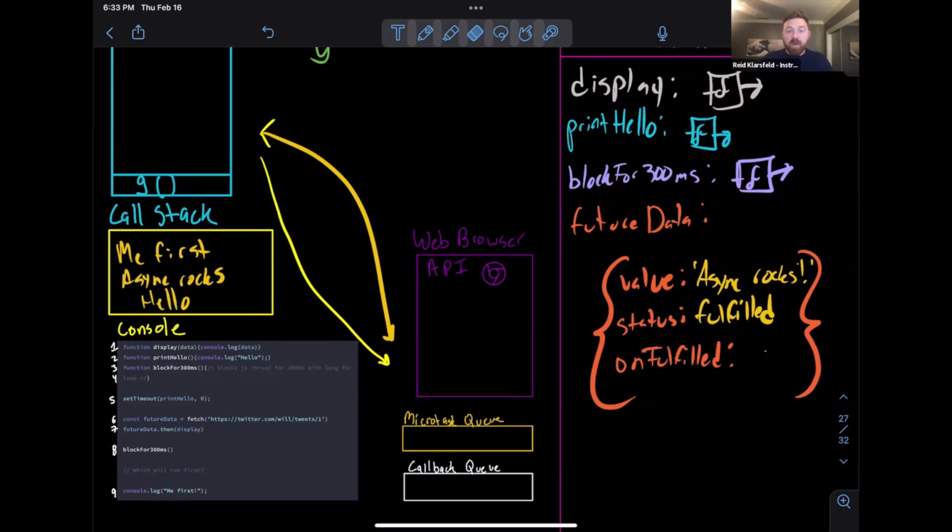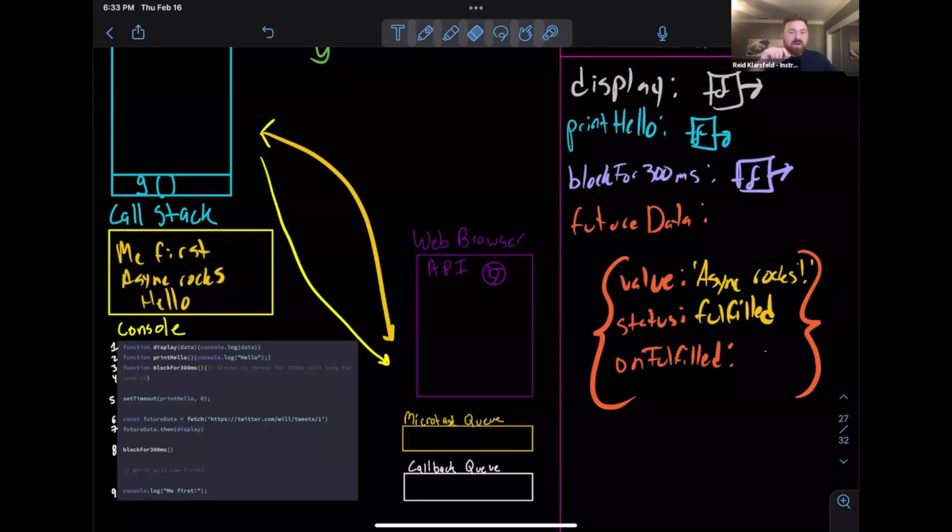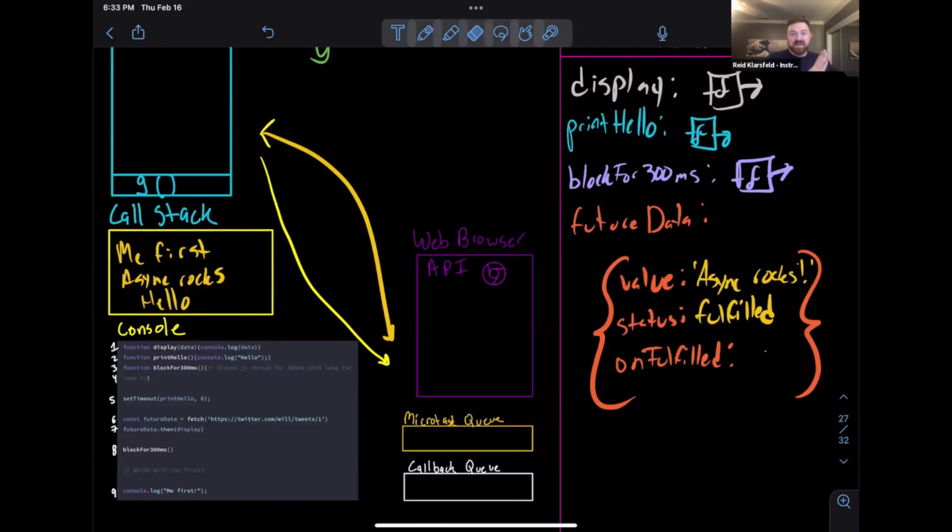But the callback queue has to check if the microtask queue is empty. Rather, the event loop is checking this for us. But the event loop's checking, okay, we have stuff in the microtask queue. We could have 30 functions in the microtask queue, 1 in the callback queue. It doesn't matter. The microtask queue has to be empty before we even consider the callback queue and what's in there. Just the rules.